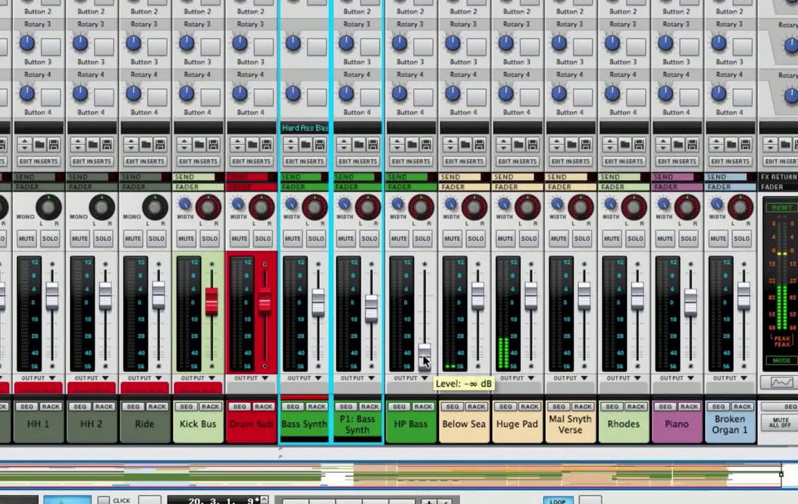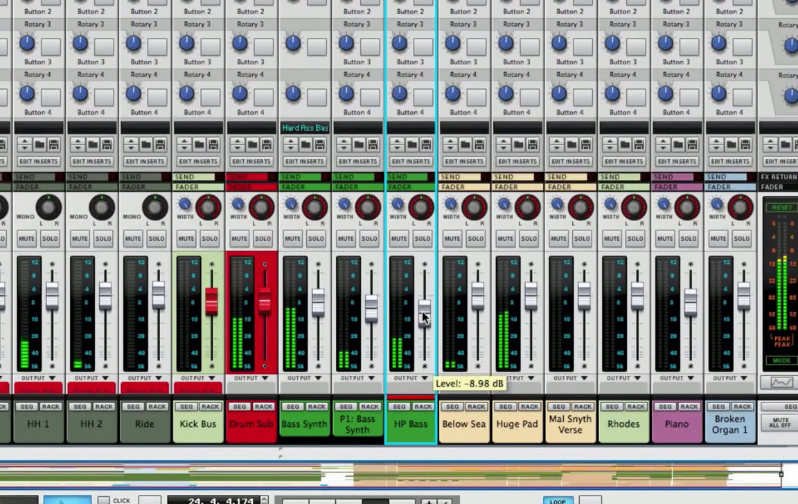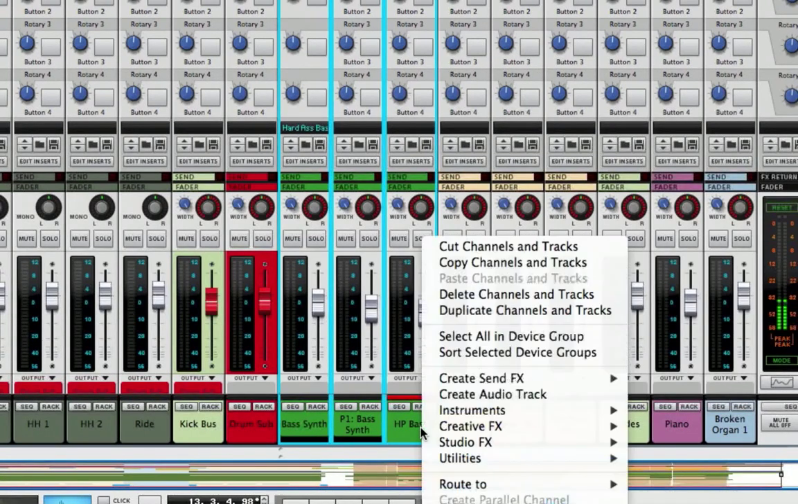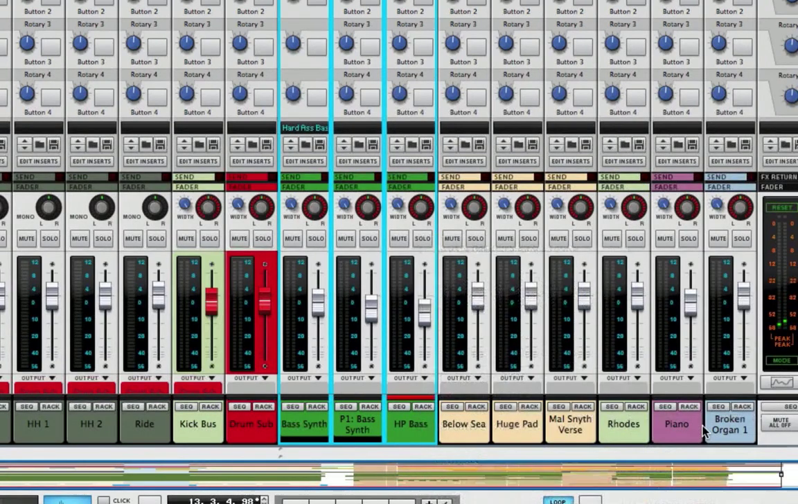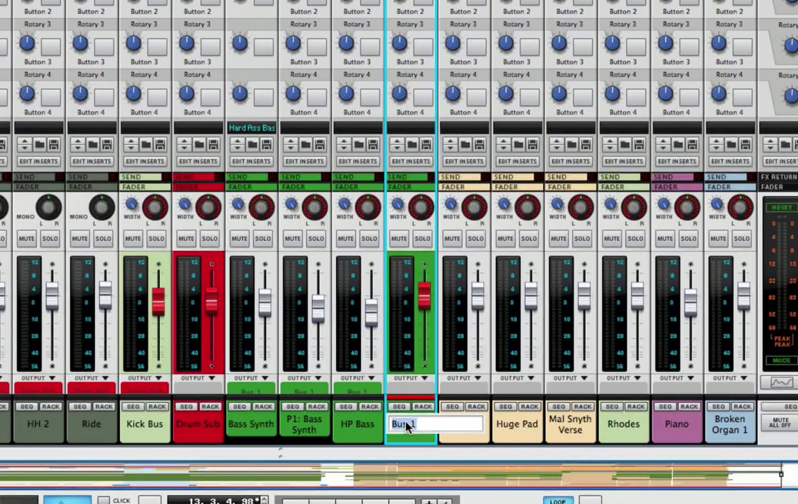Let's bring in our HP bass here. Okay, I'm liking that. And what I'm going to do is grab all three of these, and make a bus just for my bass synth. I'll just call it bass bus. How's that? There we go.